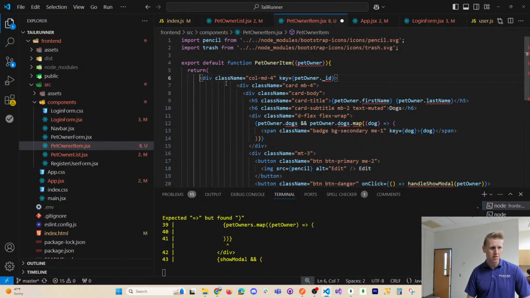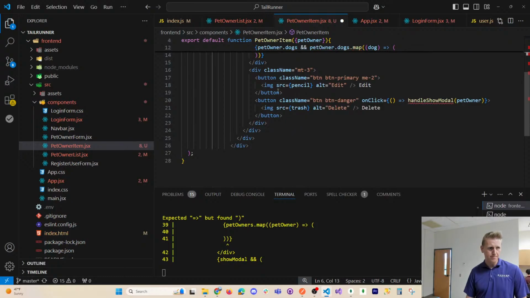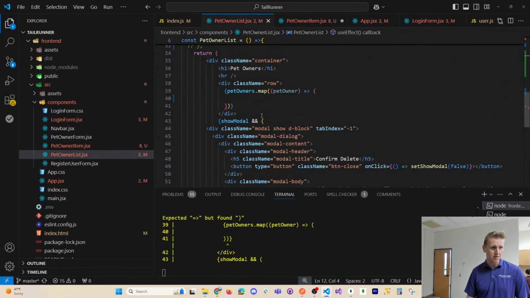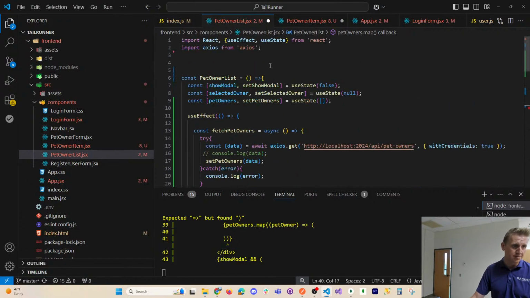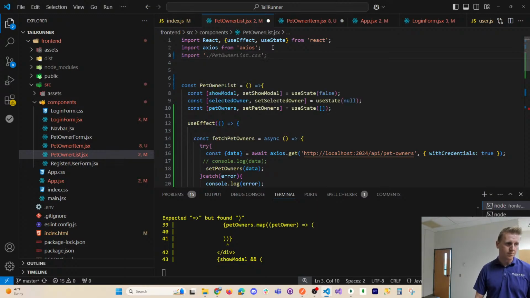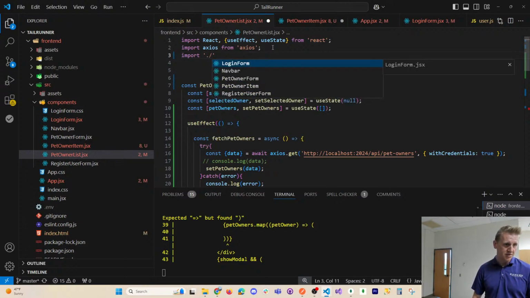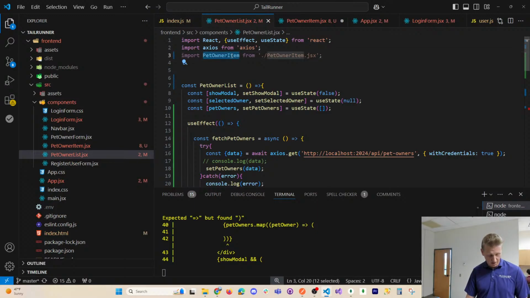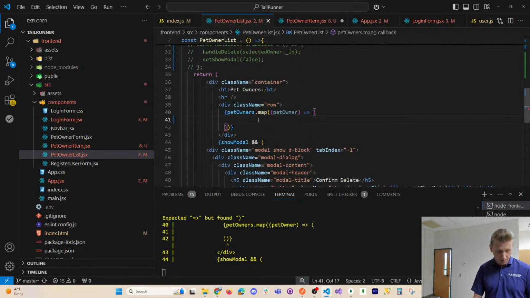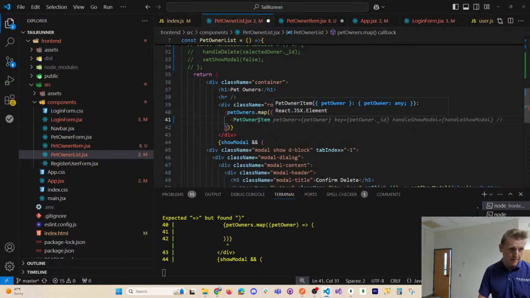And now in the list, what we do here is we say pet, we need to import this up at the top. Pet owner item. So it looks like this. Import PetOwnerItem from ./PetOwnerItem.jsx. And then we use this component and pass the pet owner.